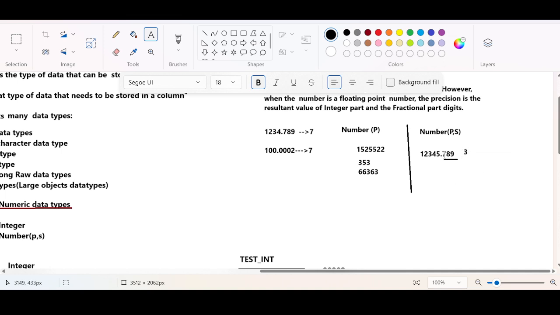The scale is just equal to the count of the number of digits in the fractional part. For example, if I ask you what is the scale of 12.567, you should say 3, because only 3 digits are there in the fractional part. If I ask you what is the scale of 1.233444555, count the digits in the fractional part: 3, 6, 9. So 9 is the scale.